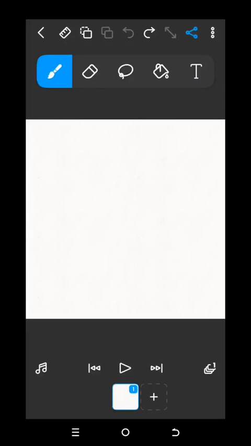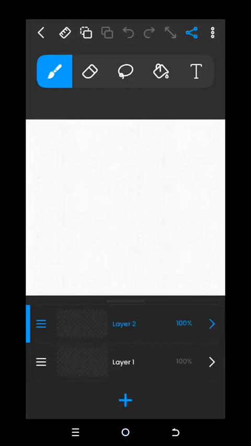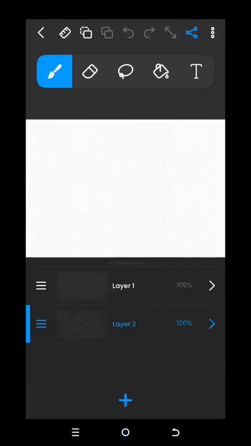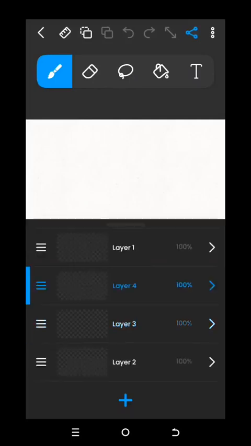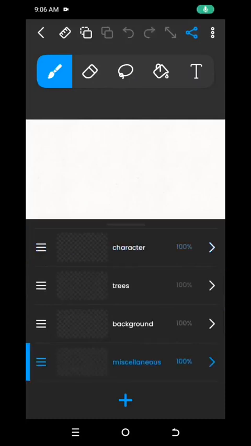I'm going to go over to my layers and add like 4 layers, and I'll order this properly. Okay, then I'm going to rename them. Now that we are done with that, let's dive into our animation.